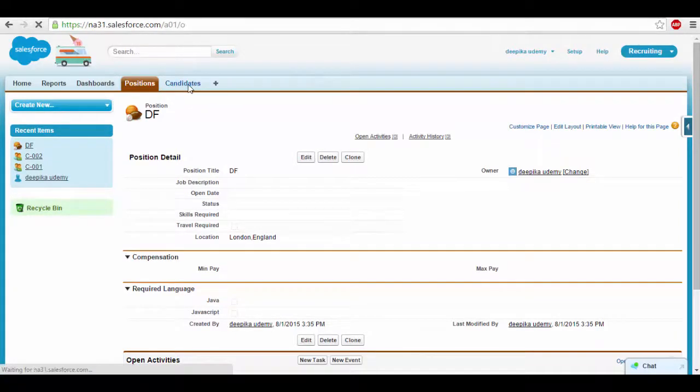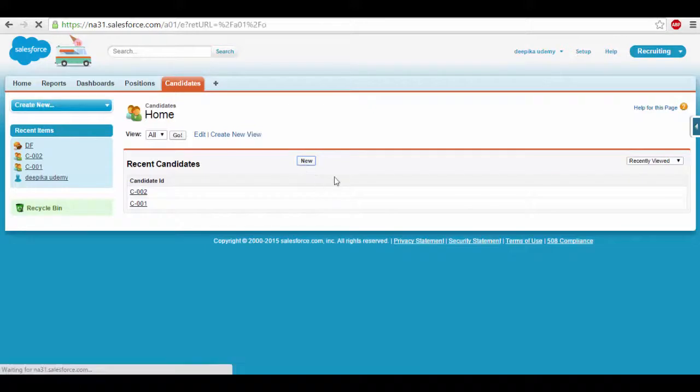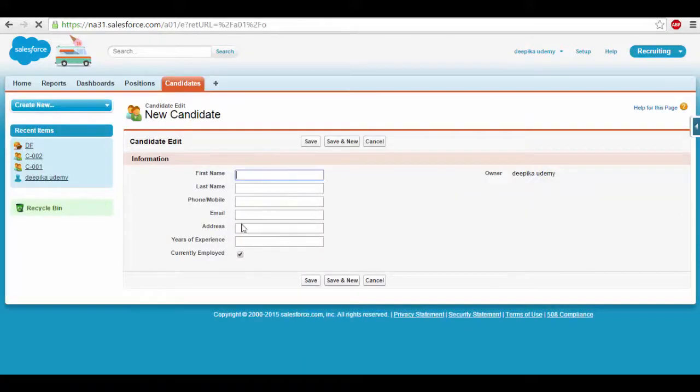You can always do the same thing for the candidates. You can always group together similar kinds of fields and create it. That's an exercise for you if you want to do it.